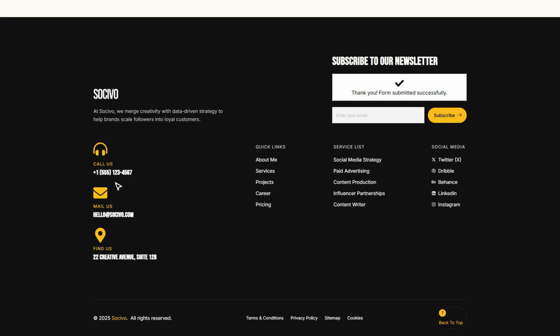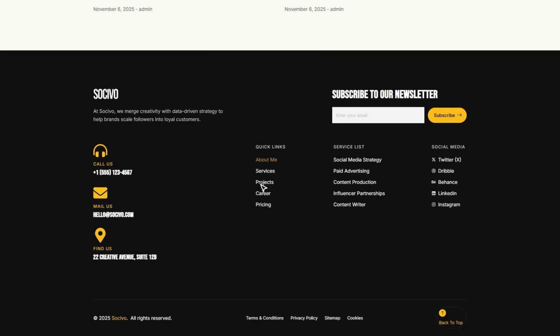Socivo uses demo images from Envato Elements. If you want to use these images on your live website, you will need to license them through Envato Elements, or you can substitute them with your own images.